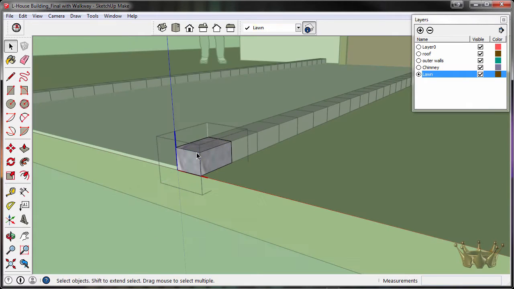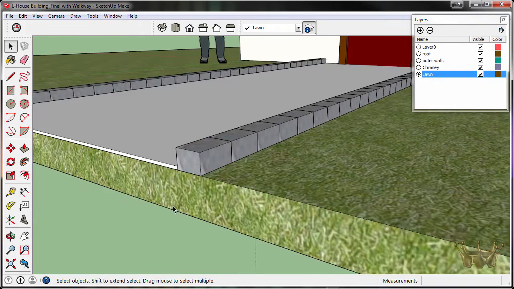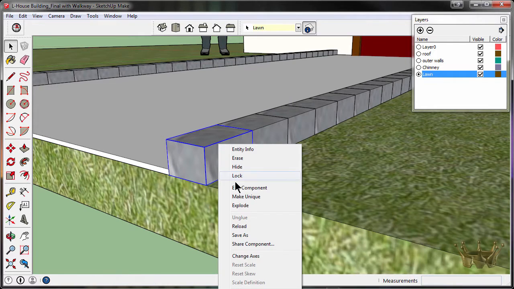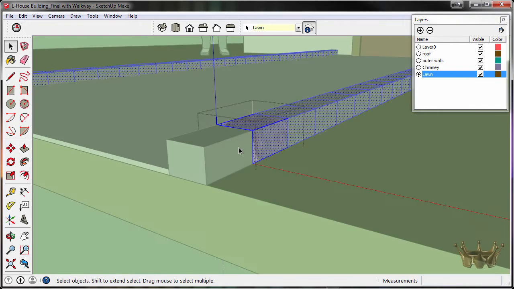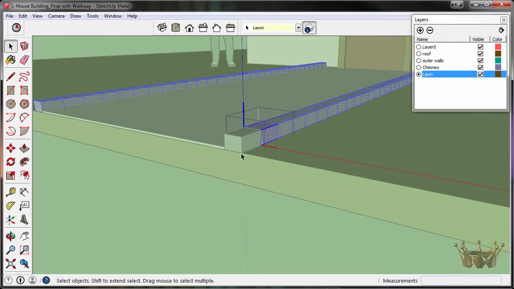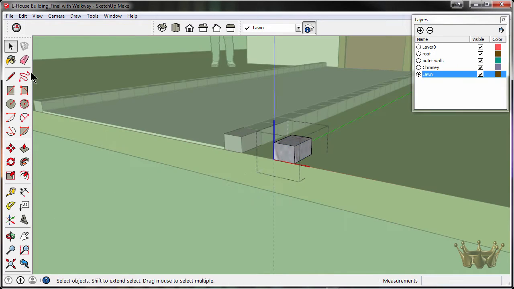And because it's a component, if you change one block, they all get smaller. So if we needed to make this block a little smaller or a little bit larger, I can right click on it and make it unique. When it's unique, it's still a component, but it no longer acts like the other components you see here. If you copy this component, then it will act just like the new component that you created.